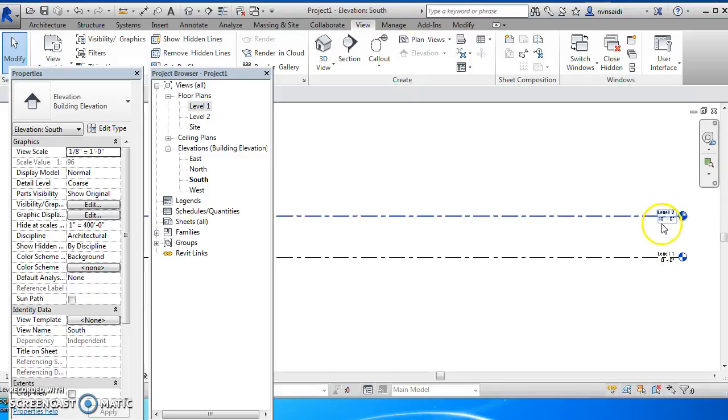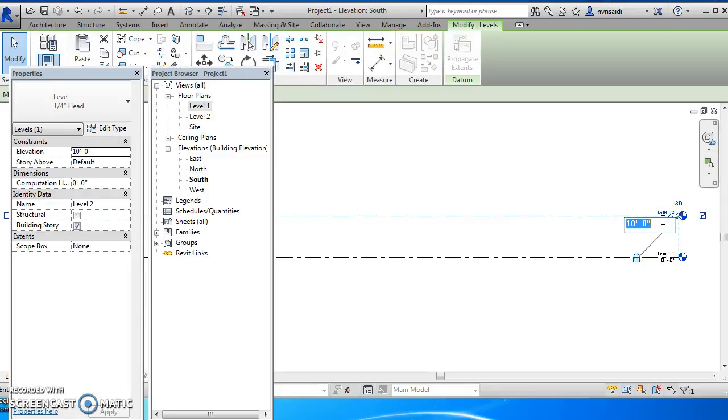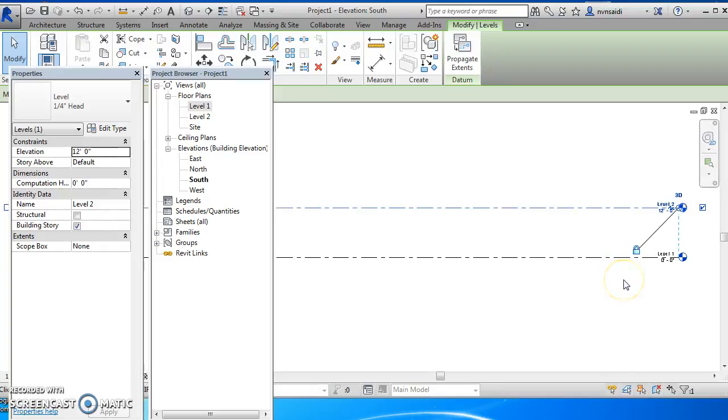You could certainly change it. If I come over here and I change that to 12 feet, that's my choice. And so my level 2 goes up. You could also move these symbols. That's a symbol of a level that's parallel to the ground line, floor line.